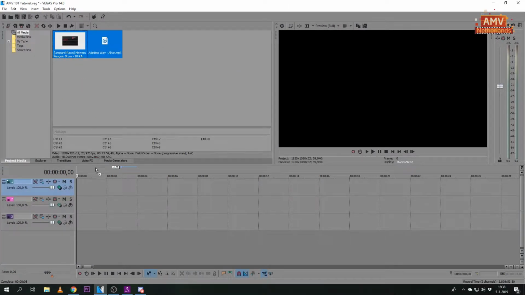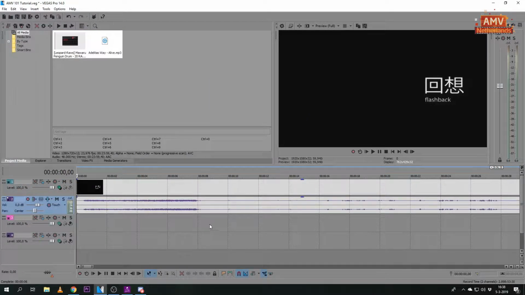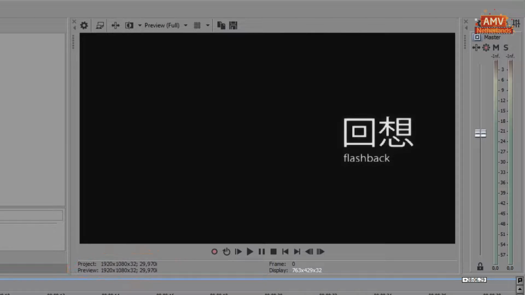Drag the clip you want to use onto your timeline. Make sure you check your project settings before you continue. It is very important that the project settings match the settings of your clip. You can see the settings of your clip under the preview screen. To make sure the clip matched your project settings, click on this wheel right here.